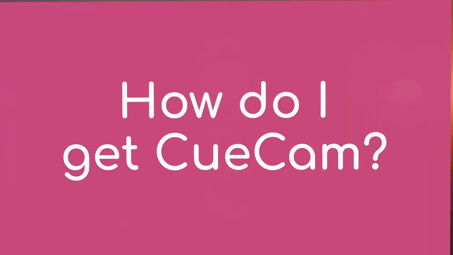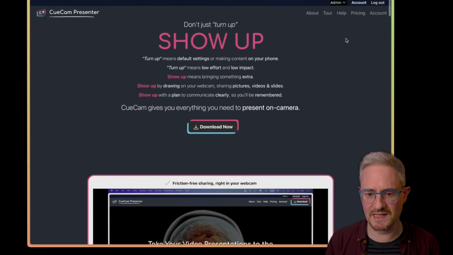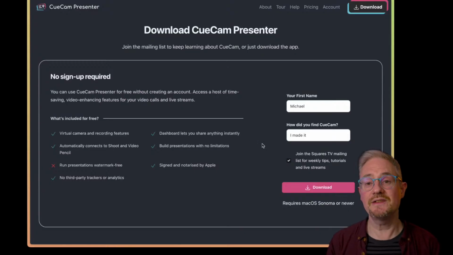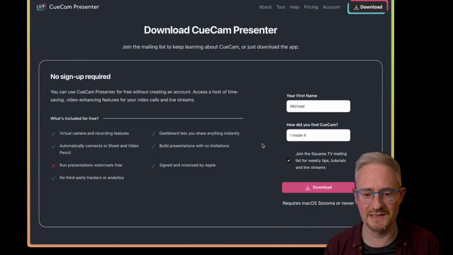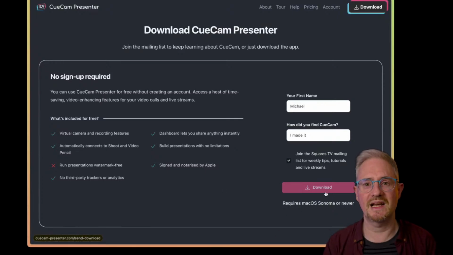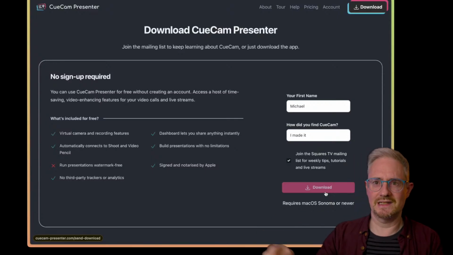How do you get CueCam? Get it from the website, which is this. So here's the website. You just go to download now, and basically you don't actually even have to be signed in. But obviously once you go to purchase, you're going to need to be signed in. But you can just download it and run it on your Mac. So it's fully notarized and signed by Apple. This isn't like a dodgy thing.